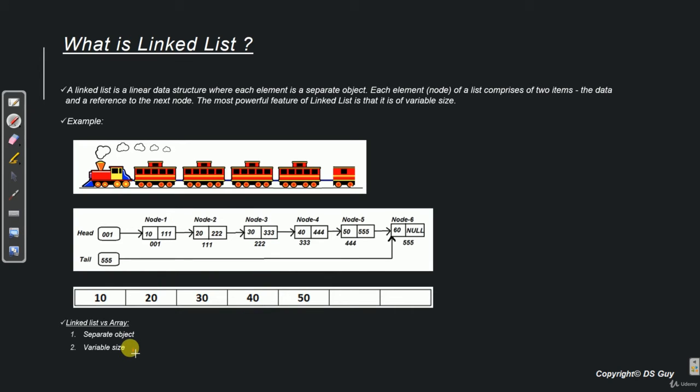Fine, now let's see the second difference, that is variable size. What that means is, in case of a linked list, the number of nodes are not predefined. We can always increase or decrease the number of nodes at runtime. That is, tomorrow if we don't need node 5, we can delete it. Or if we want one more node over here, node 7, we can always increase it or add it. But in case of an array, we cannot add more cells over here. Neither can we delete any of the existing cells.